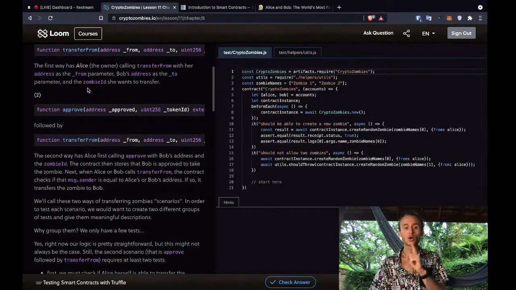Next, when Alice or Bob calls transferFrom, the contract checks that msg.sender is equal to Alice or Bob's address. If so, it transfers the zombie to Bob. We'll call these two ways of transferring zombies scenarios. In order to test each scenario, you want to create two different groups of tests and give them meaningful descriptions.